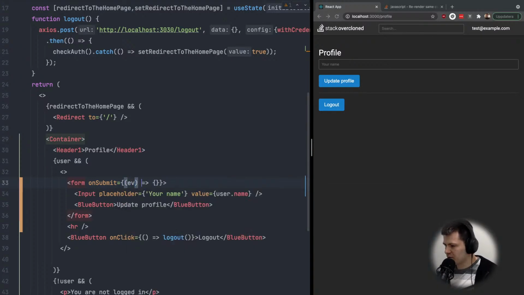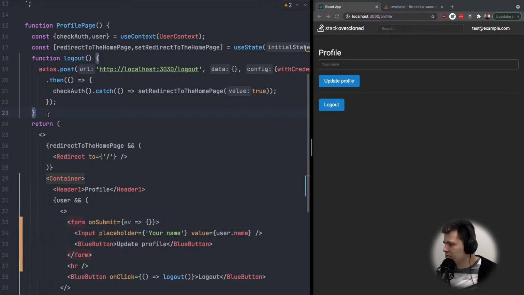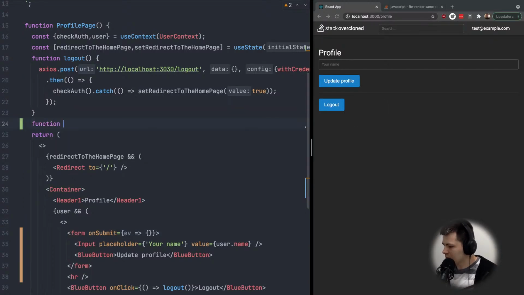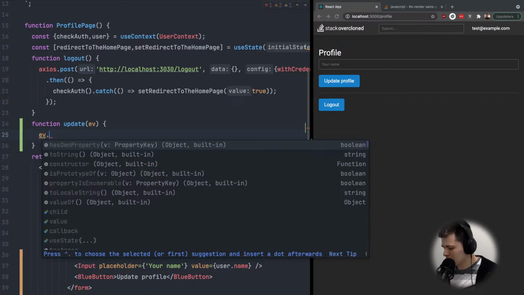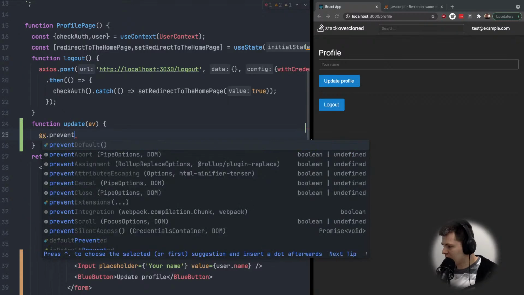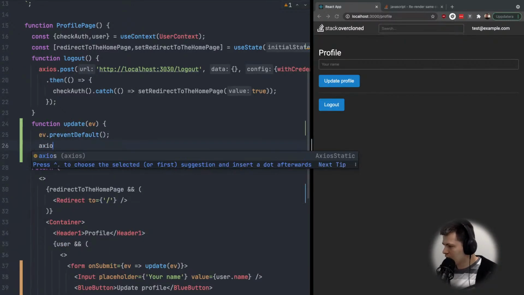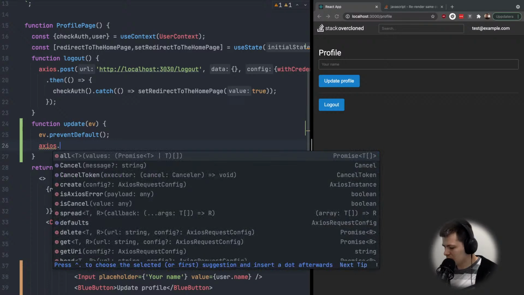We have an event here. So when you click update profile, we need to create an update function. It can be just update. All right. So update with the event, and event prevent default.